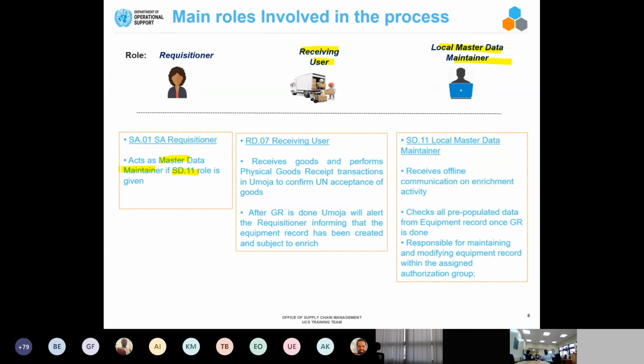And eventually this SD11, or it could be also SD10. You will see it in the job base that we will share with you, with the documents that we will share with you. But we are going to refer to SD11 because functionality is the same when we refer to equipment updates. SD11, the local master data maintainer, receives offline communication on enrichment activity.